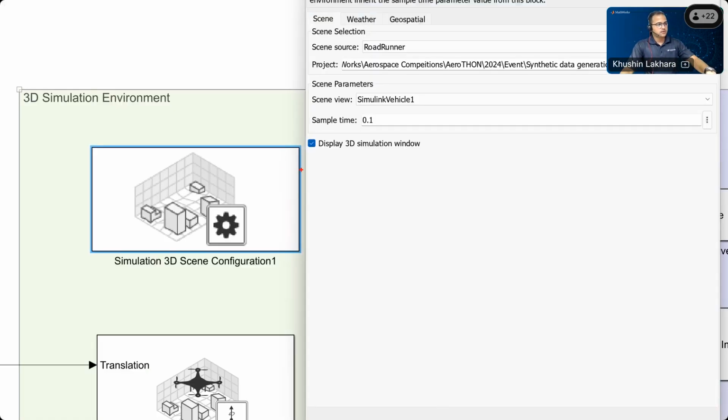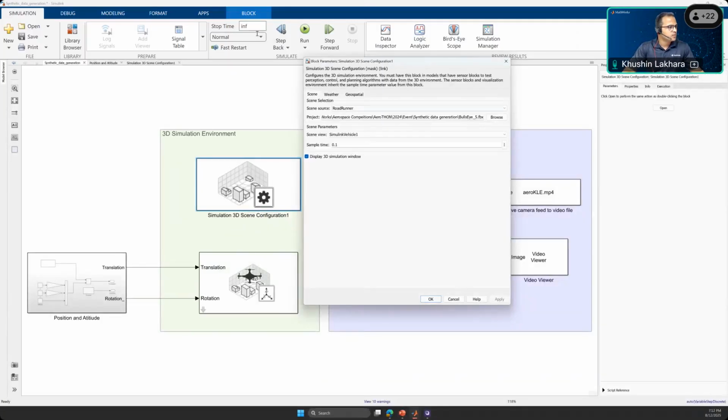Okay, so this is my scene where I have set up the RoadRunner custom scene. You have seen a MATLAB scene in this. Instead of that, let me make it a default scene of a US city and show you. So this is my US city block. I'm going to run this. Previously, we saw that custom AeroTHON scene. But before I go for that, let's see this.